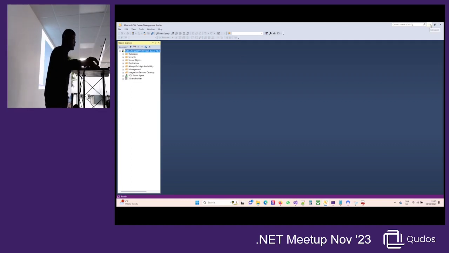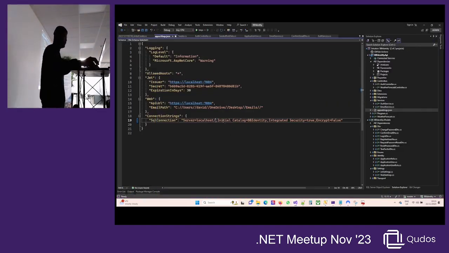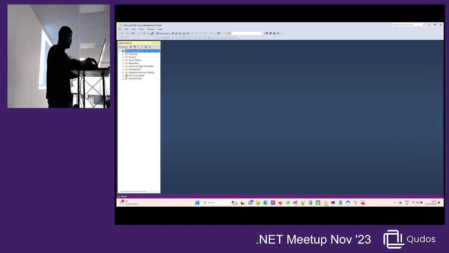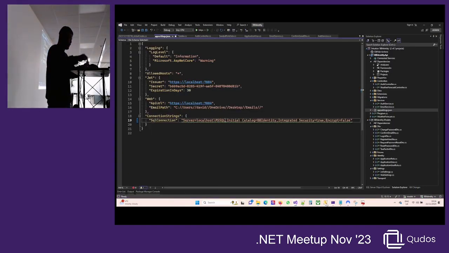What's that MSSQL server? Is it backslash as well? Yeah. Two backslashes or just one? Just, that's a forward slash. Oh, okay. Yeah, because it's JSON, you need to double it over. Yeah, yeah.